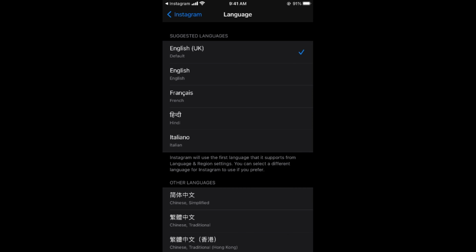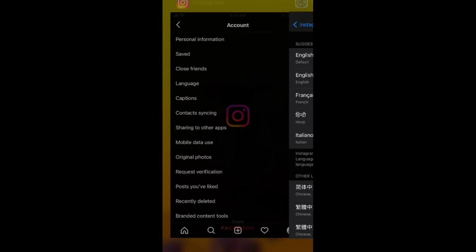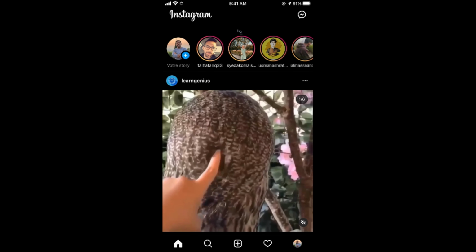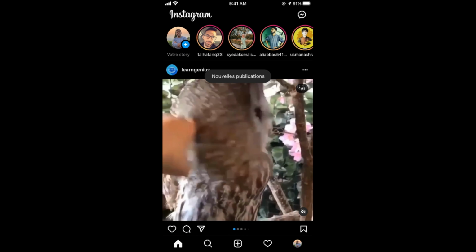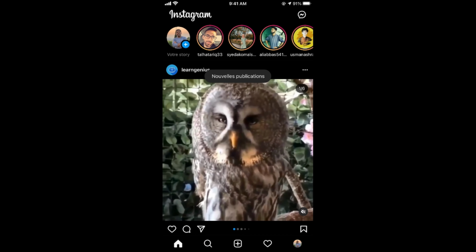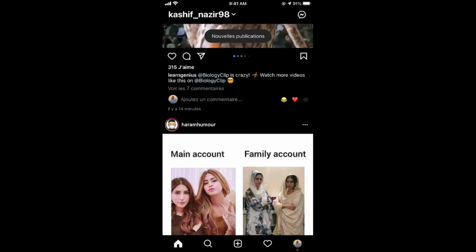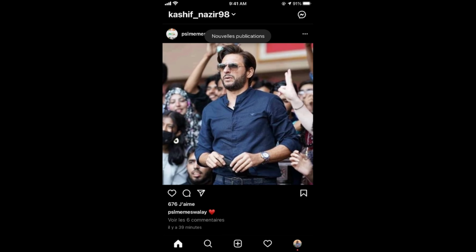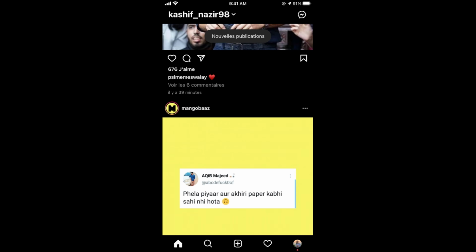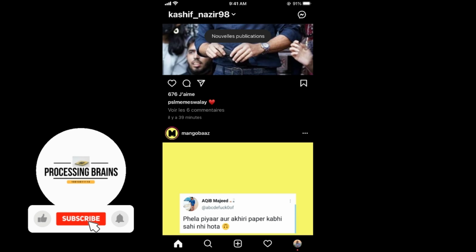Like I go for example, French. Once I've selected this, I need to go back to Instagram, and if I refresh, you will see that it says Novella Publications, whatever. So that's in French. Some of the content will still be in English. That is because that was written in English by the publishers or things. But you can see that it has changed.